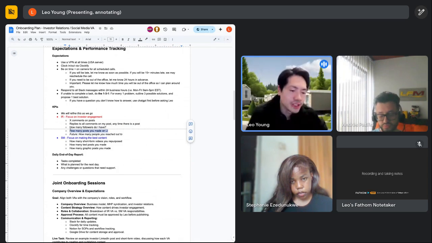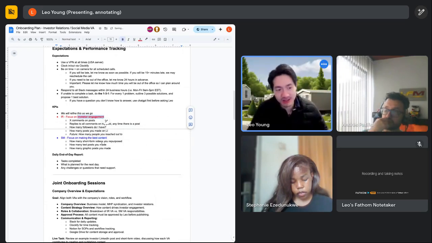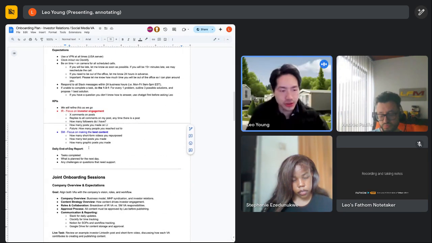And then, for example, how many posts do you make on LinkedIn? That's another way to track it as well. And for the social media side, the focus is to make the best content possible. That honestly ties into how to get investor engagement, because the better your content, the more investor engagement you get. So the overarching goal is investor engagement, but put simply, the best content will get you there. Those are your two goals.